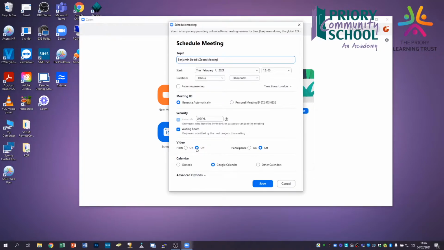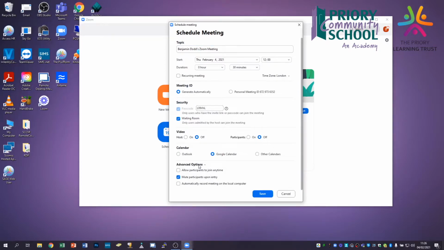You also want to turn off video for hosts and participants to be off, just so when students join they don't automatically have their camera on. You want to set it as a Google Calendar, as that's the calendar we use for PCSA. And then you go down to advanced options, select the mute participants upon entry as well, just so you don't get a lot of noise instantly.